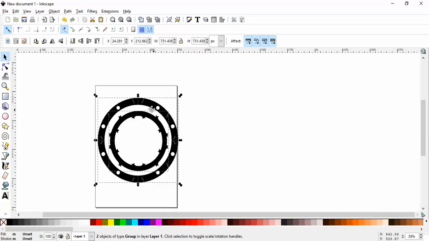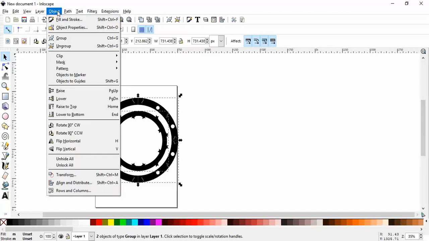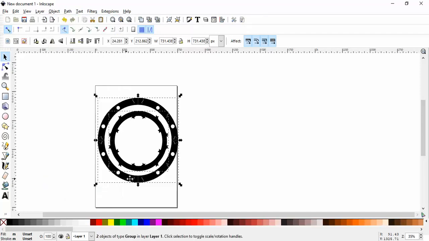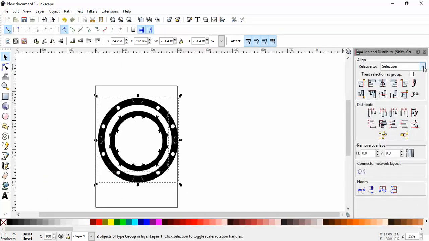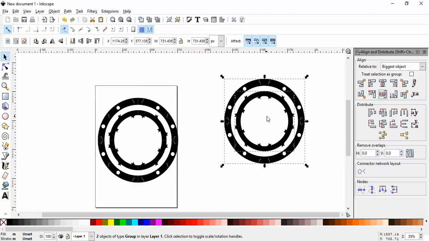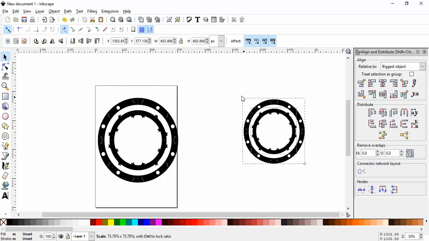Then once we do that, we select both. We're going to go to our Object menu and then our Align and Distribute. Now where it says relative to selection, we're going to say relative to biggest object, and then we're going to center horizontally and vertically. Okay. We're going to leave that open, and we're just going to press Copy, Control C. And then we're going to go over here and we're going to paste, Control V. And with both of them selected, shrink them.